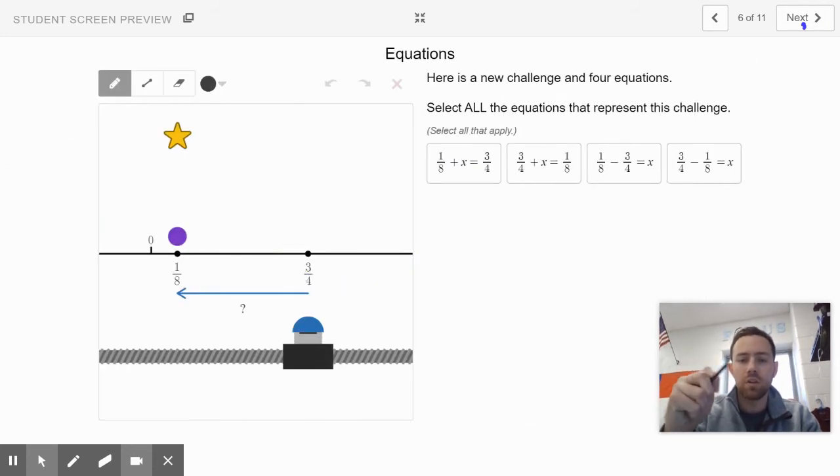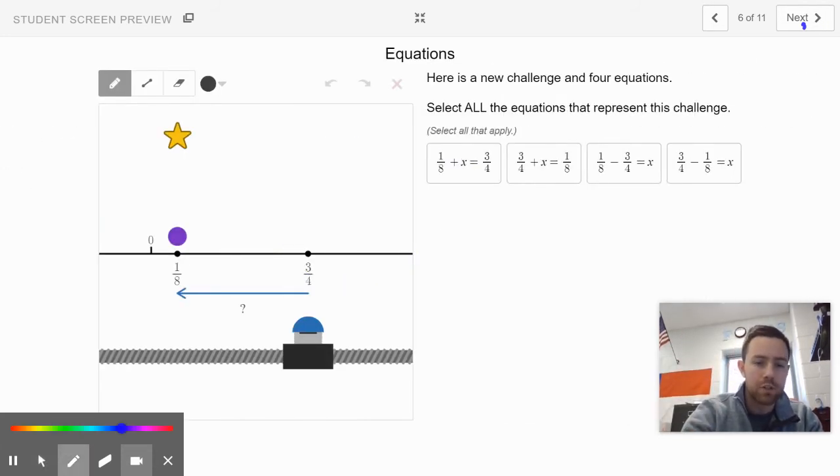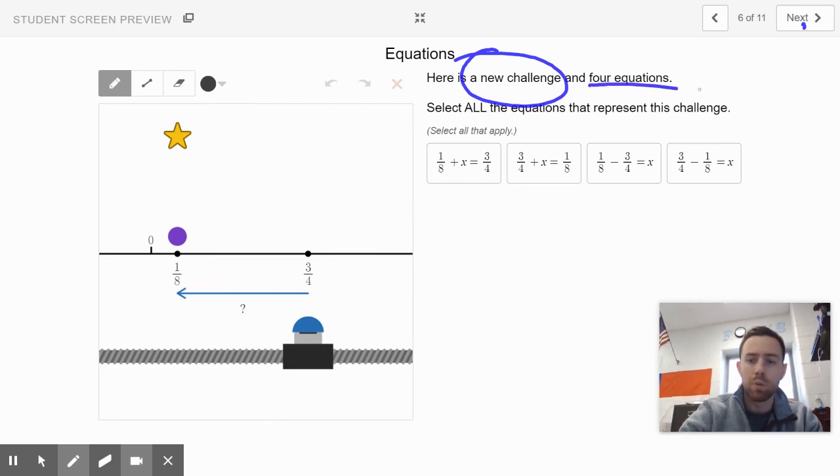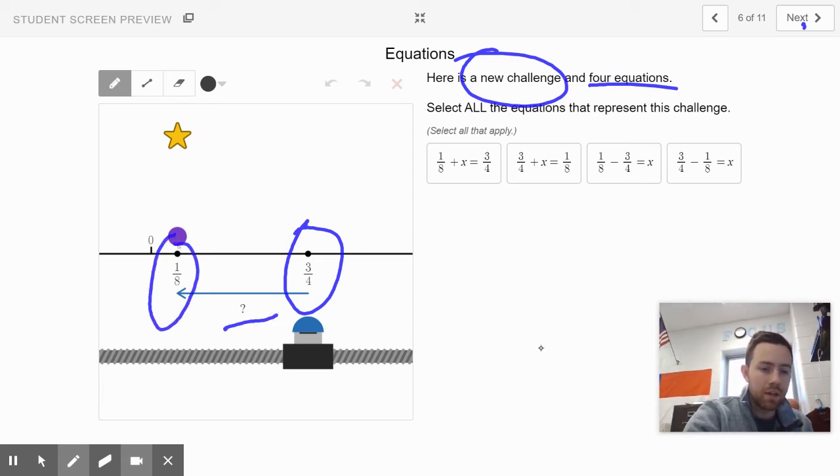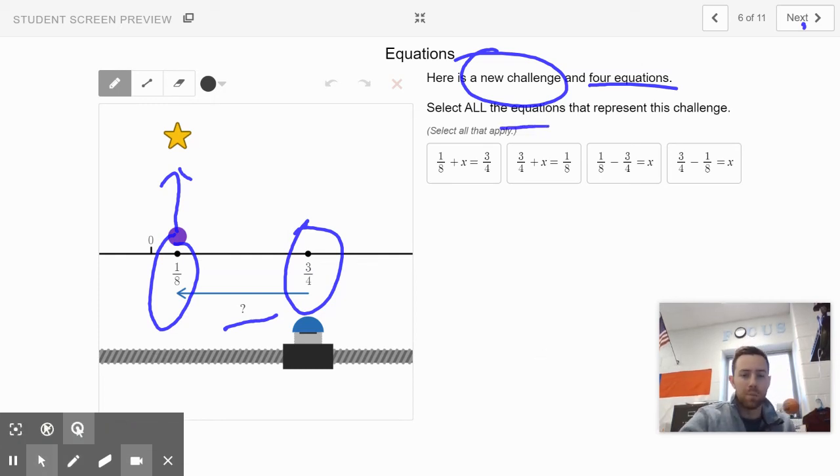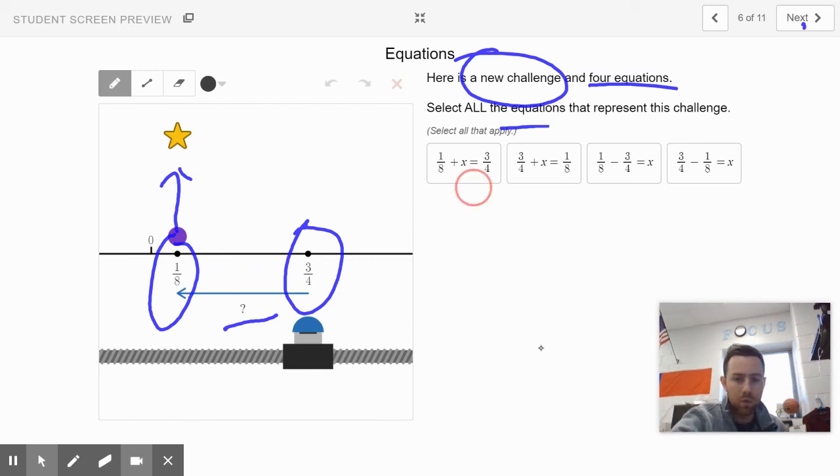In slide 6, you're posed with a slightly new challenge, and 4 possible equations. So you got a bumper at positive 3/4. You've got some kind of action happening here to make it go to positive 1/8, and that's where it's going to hit the star. Your job is to select all of the equations that you think could represent this challenge. There might be more than one equation that applies. Once you pick 2, I believe that's all it asks you to do. Just pick 2 and then move on to the next slide. Go work on slide 6 and come back.